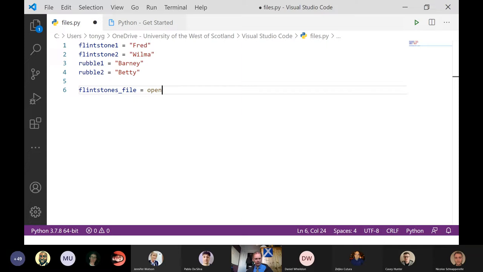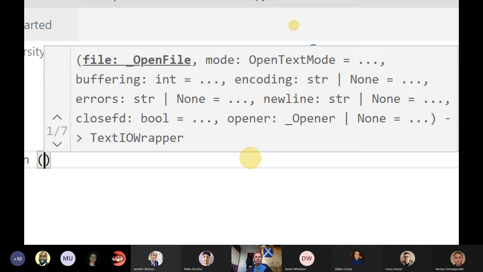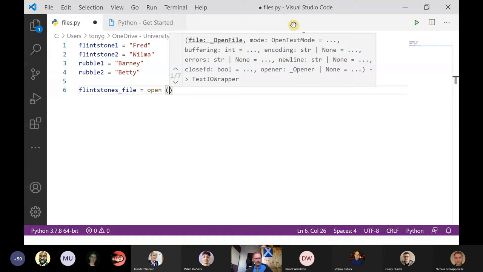It's a function, not surprisingly, so we'll put in our quotes. And as soon as we do that, we get help for all the stuff that we can do. There's a whole pile of stuff in there, so we're going to ignore it just now. We're just going to play to begin with. And all I'm going to do is give it a name.